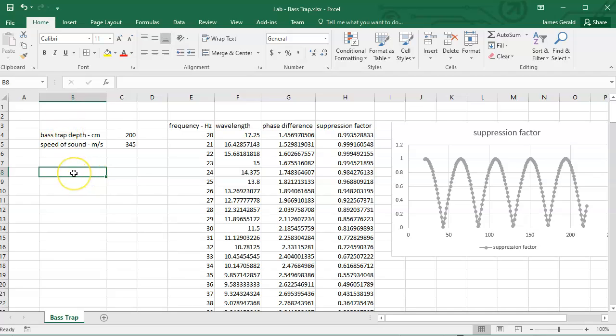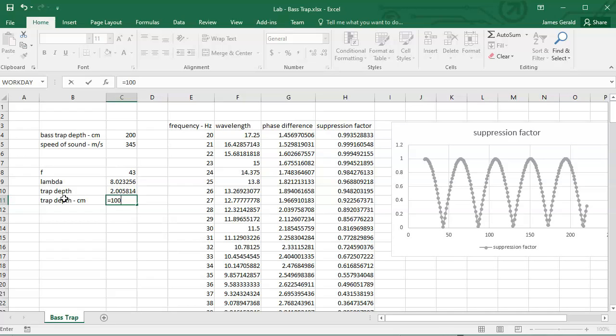Well, you have to remember, if you've got your frequency, let's say 43 hertz, then the wavelength is the speed of sound divided by your frequency. And then the bass trap depth is a quarter of a wavelength. This is in meters, whereas that's centimeters. So trap depth in centimeters is just 100 times that.